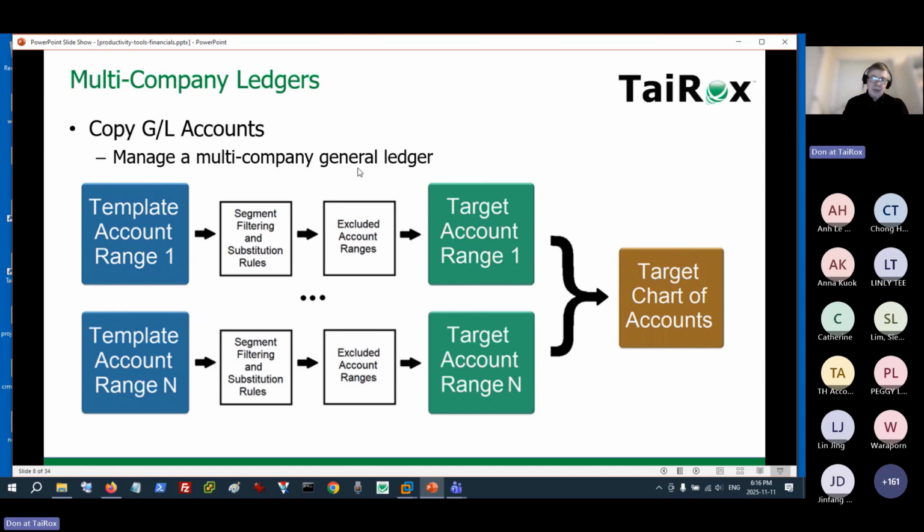I want to copy accounts 1,000 to 2,000, but I don't want to copy 1,500 to 1,510 or 1,600 to 1,610. So you can have any number of those rule sets, which as I've described, can be quite comprehensive. Any number of those per company you're copying to.